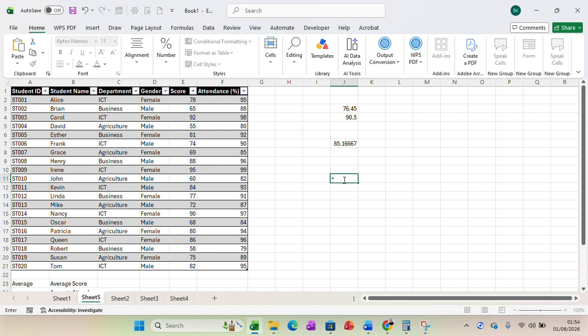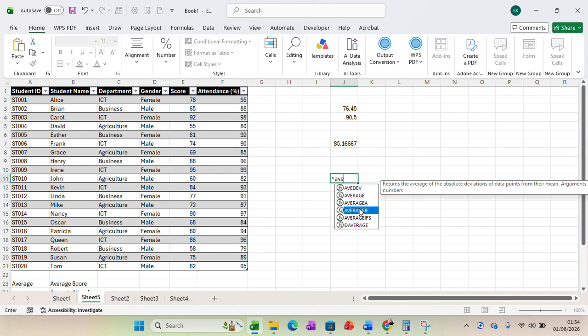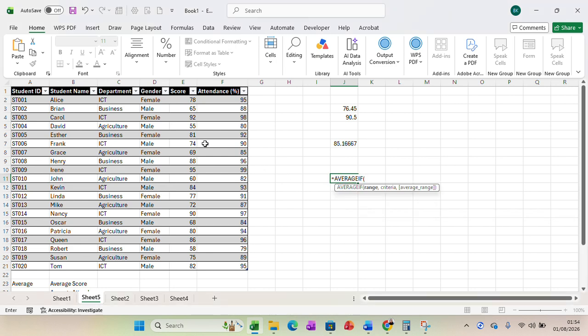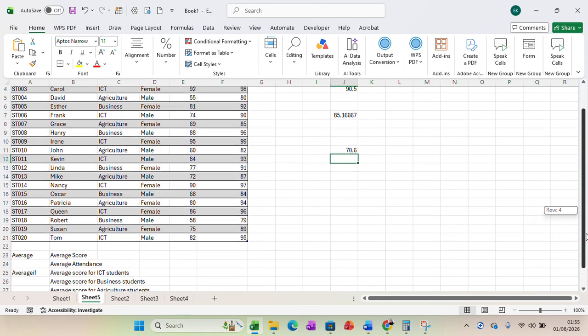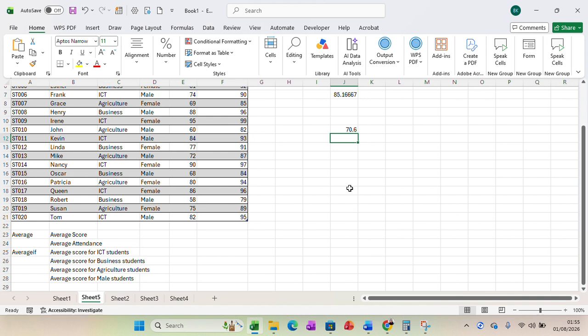So equal to average ifs. So the range is the gender. We want the male students. Then we want the score. Close the bracket. So the average score for the male students is 70.4. We can go further and do for the female so that we can compare.